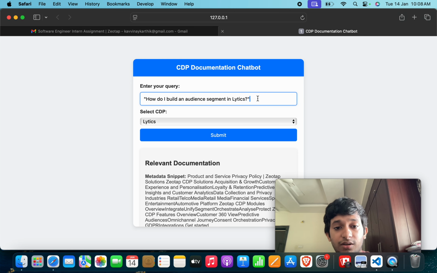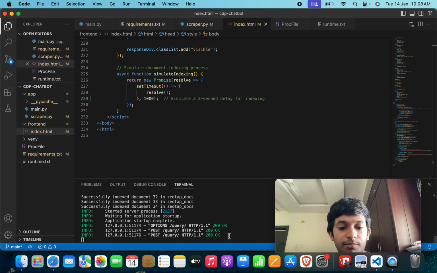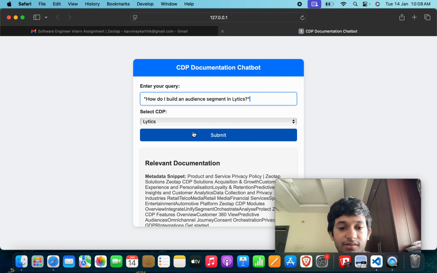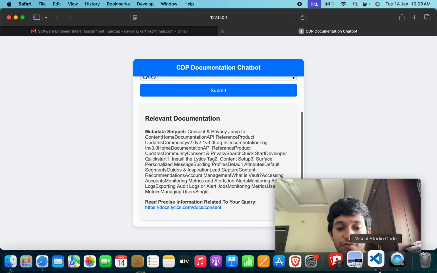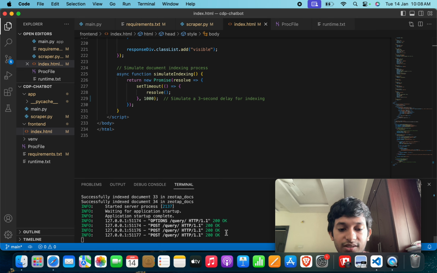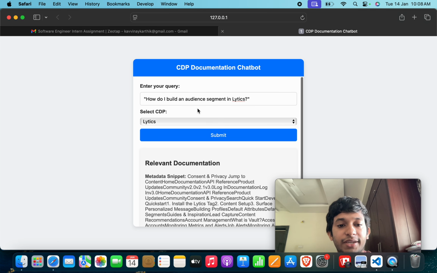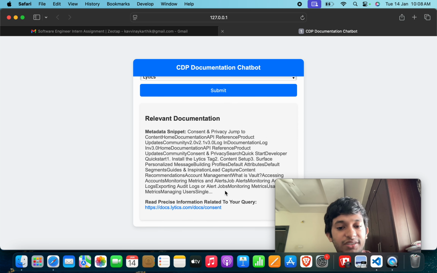Let us choose another one. Till now you can see only 3 data exchanges have been done. And when we submit here with regard to Lytics, you can see it becomes 4 now. It's the fourth exchange we have executed. So the query we have given is, how do I build an audience segment in Lytics? The associated data will get scraped and given back to the user.